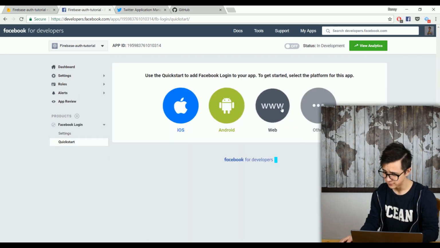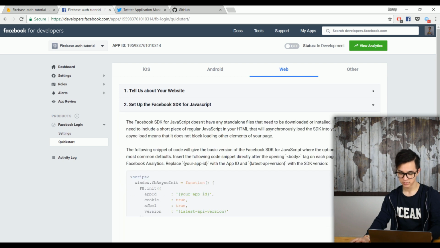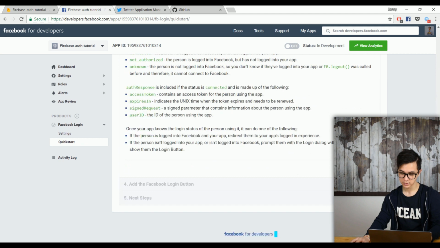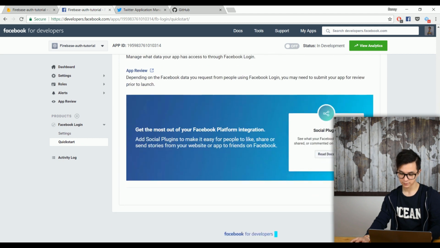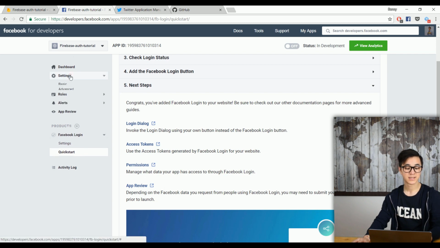You press web. So here in the quick start you put in localhost 3000 because that's what you are working from, or if you're going to publish the app you just put in the website that you're actually going to use it on. But for development I'm using this as a standard one for create React app. Next. Done. So where you want to go later is settings.